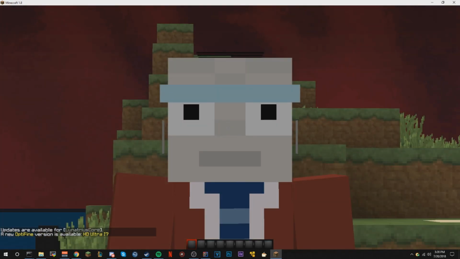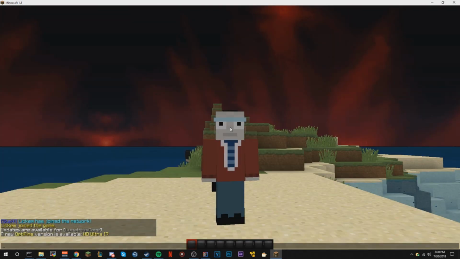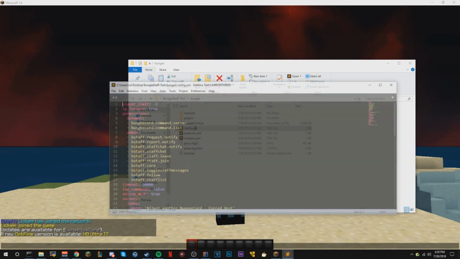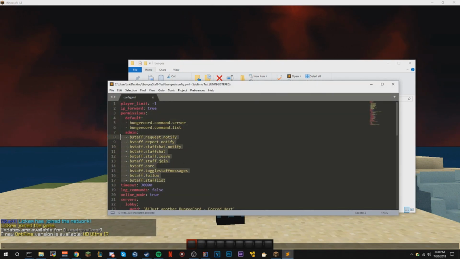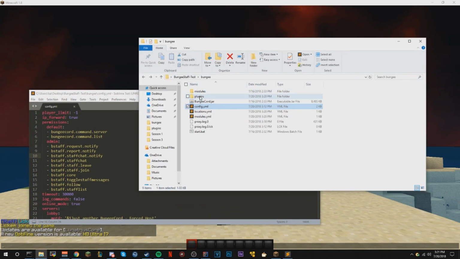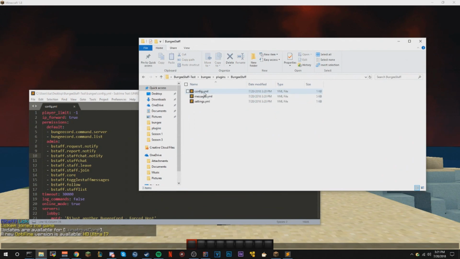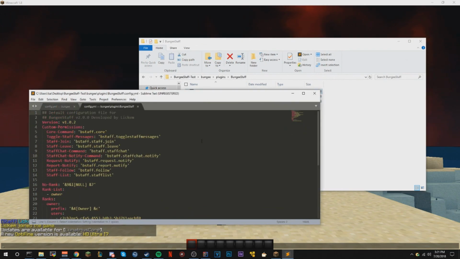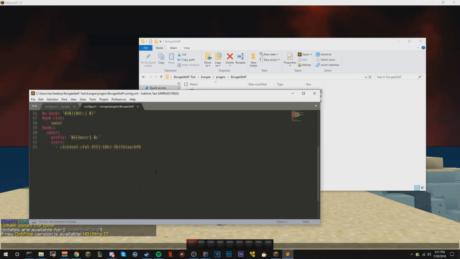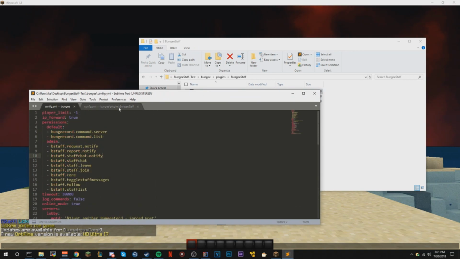Once you log into the server, you should get these messages right here. But if you don't get it the first time, that's perfectly okay. Just go into your config file, and these are all the permissions that are required for you to have. You could also edit this. As you can see, if you go into BungeeStaff and then config.yml, you could edit all of the permission nodes for all of the commands and everything.